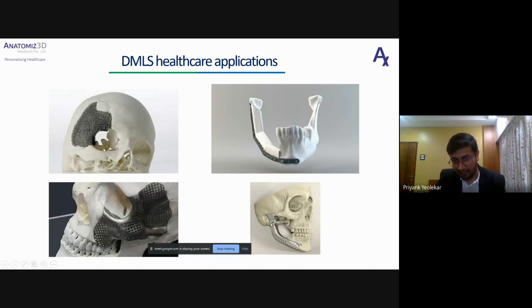And again, there is one white colored part which you can see, which is nothing but your poly, which is used for the movement. So you cannot have two metal parts moving one on each other. So that section is also designed and incorporated in the implant. So this is another advantage when it comes to patient specific implants.